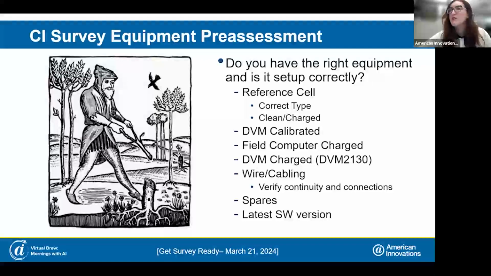Hey, Lon, yes, we have a comment here on the chat. What depth would you say is the limit for obtaining accurate survey data?